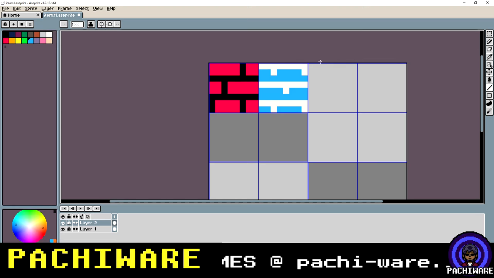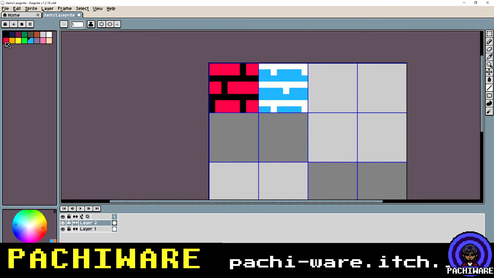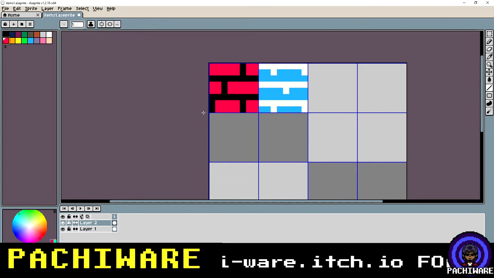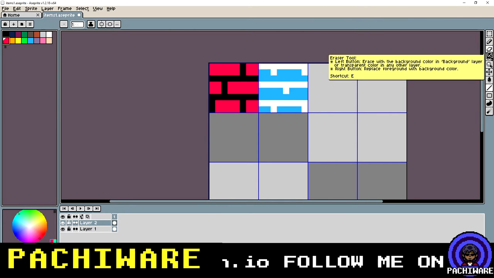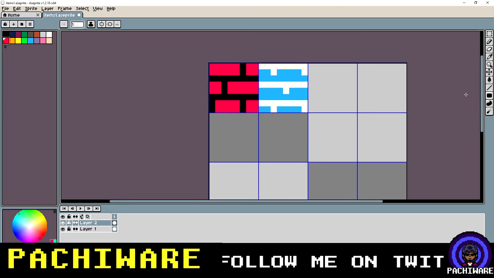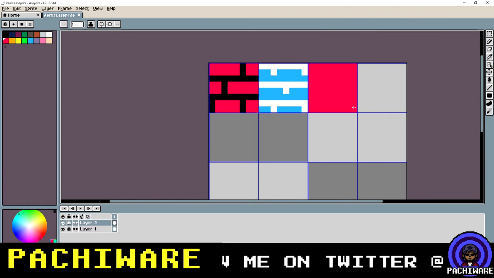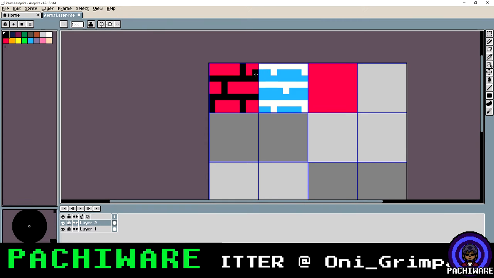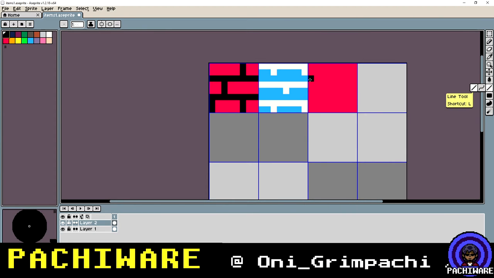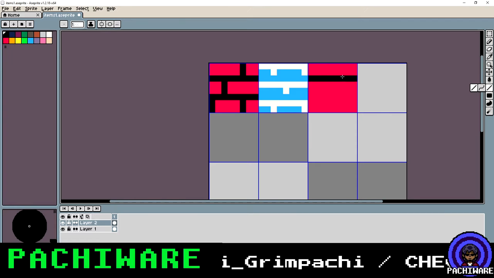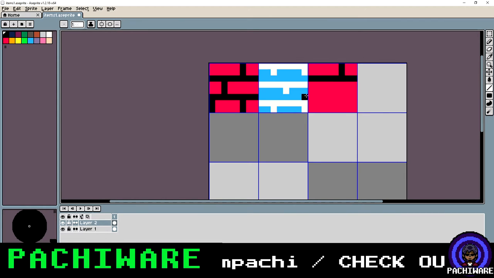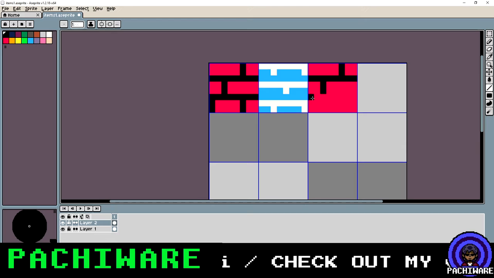And you can go in and do something like, take this red, and let's go ahead and just fill this in like that. Bam. I'm just going to pretty much make this same thing again on this side, but I'm going to show you how I'm going to make it look somewhat different.